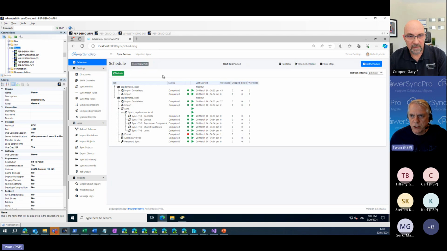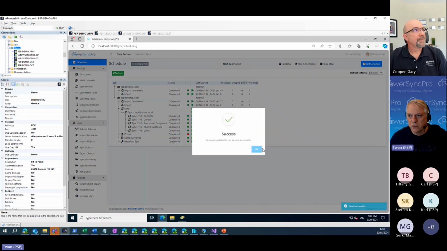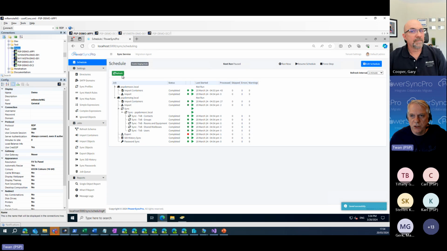So, schedule. One thing in the schedule is that it runs periodically. If I run it now, it will run through these in parallel as much as it can. So it'll run the two import containers, the two import jobs. Once the import jobs are finished, it will run all of the syncs and then run the exports, the SID history sync and the password sync, because they were ticked. Now you can see there's one error here in the export.